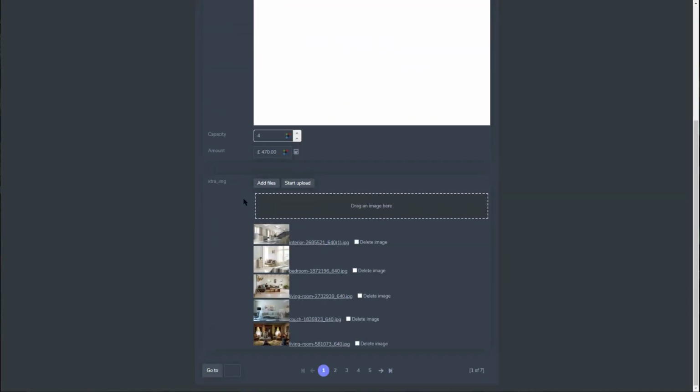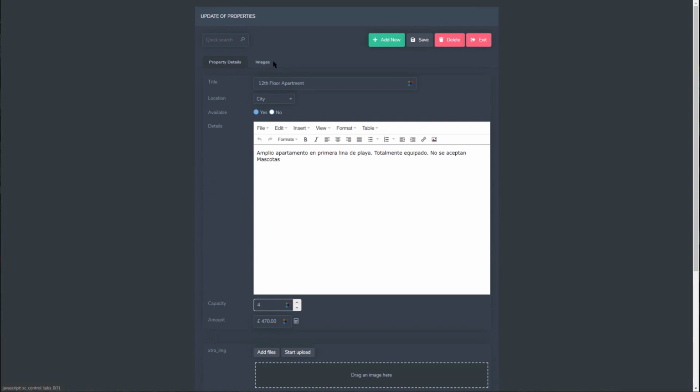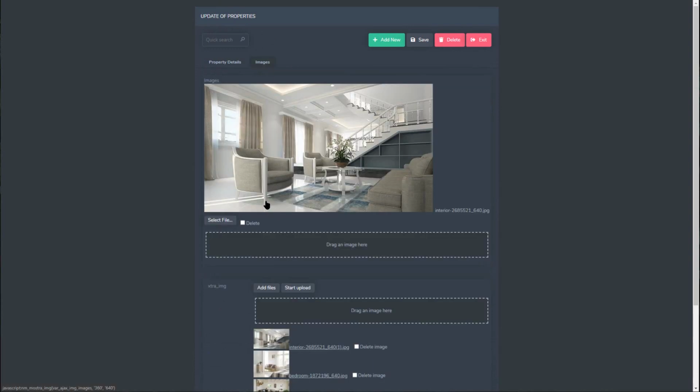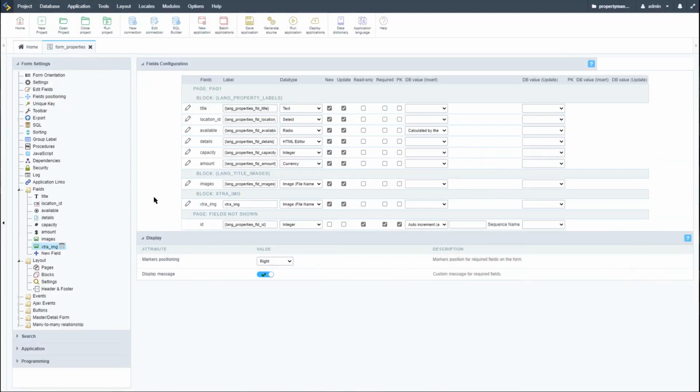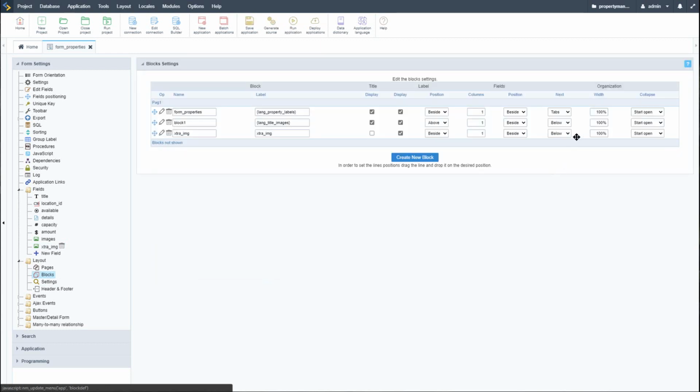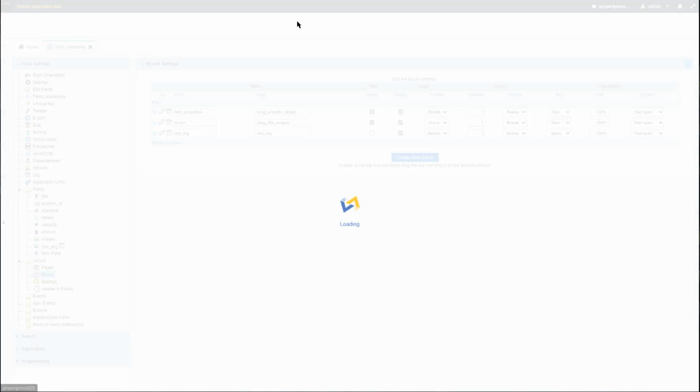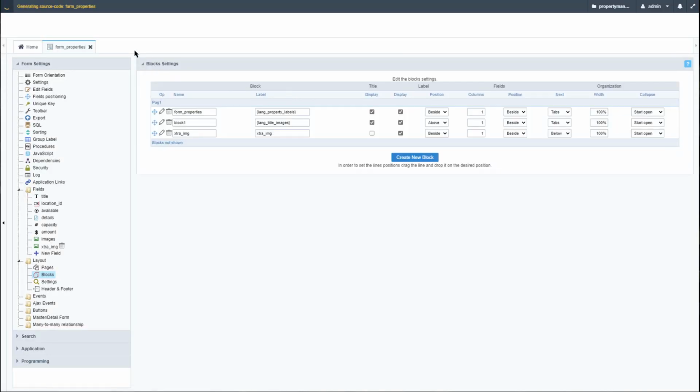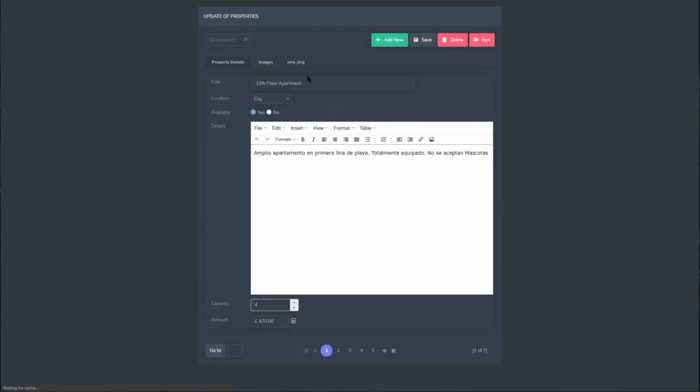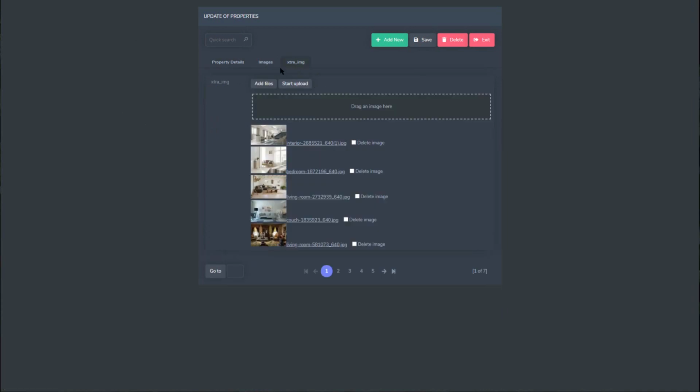So we need to change this so that it is either displayed in a new tab or below only the images. So let's come back here to our form, and we can actually come here to blocks and add tabs, then to the next one also. So if I run that again now, we now have the extra images in an extra tab and can manage them separately.